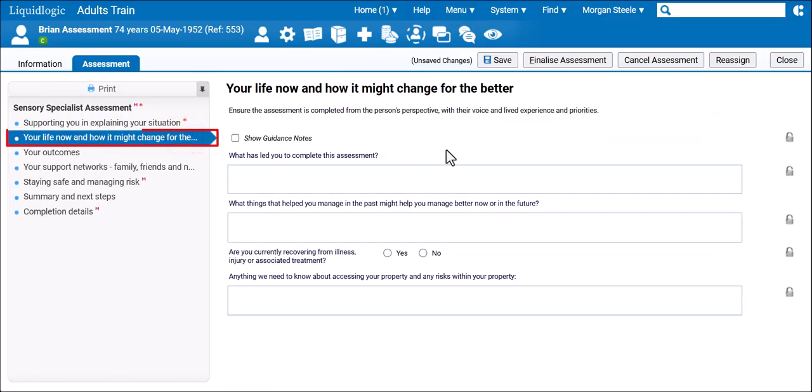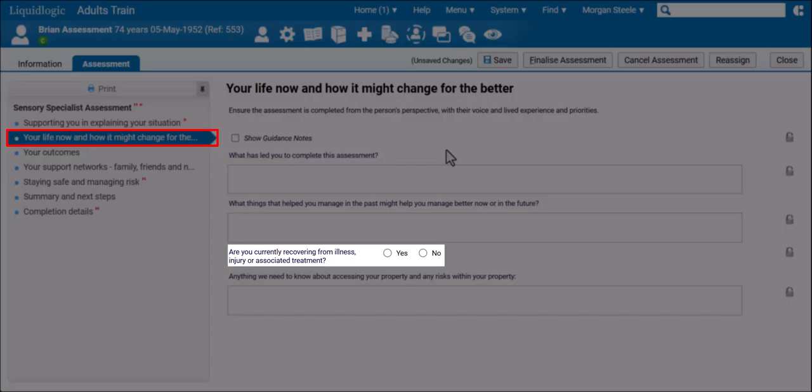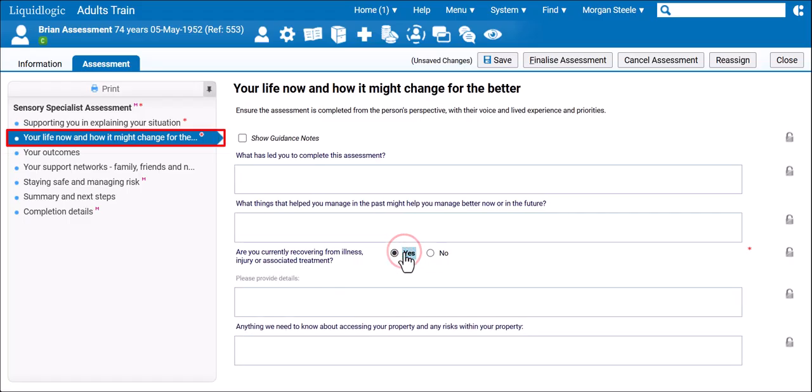The Your Life Now and How It Might Change for the Better tab is for you to add information around what has led to the completion of the assessment and what has helped the adult to manage in the past. The Are You Currently Recovering from Illness question is a dynamic question. If you answer yes, a text box will appear below for you to enter further information.